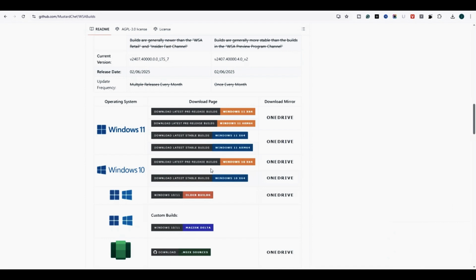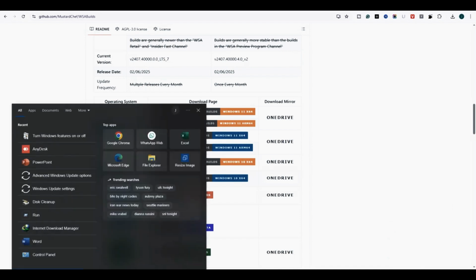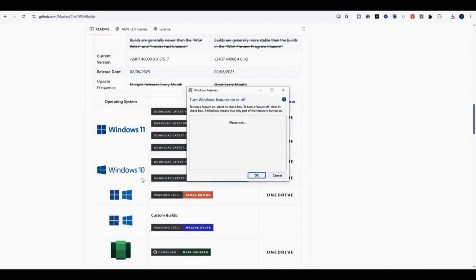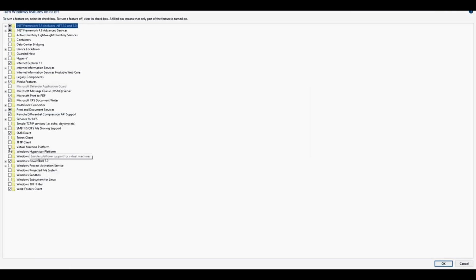Go to your Windows search bar and type Turn Windows Features On or Off, scroll down and check Virtual Machine Platform. Then click OK. You must restart your computer now, otherwise, nothing will work later.